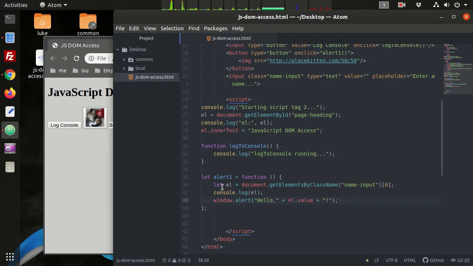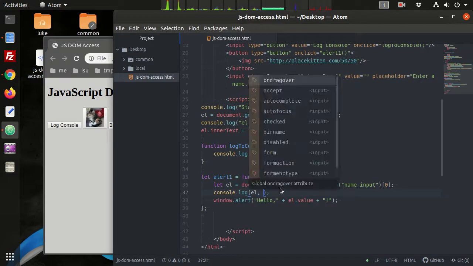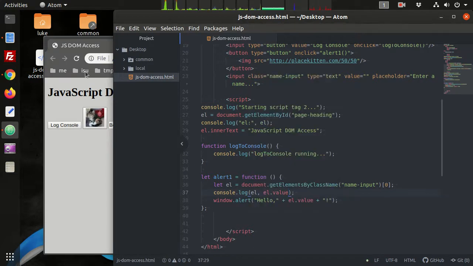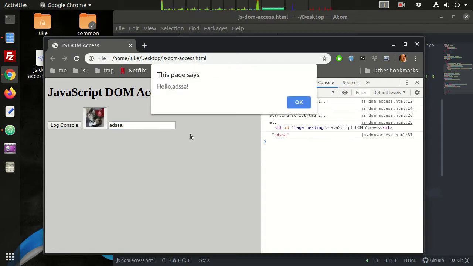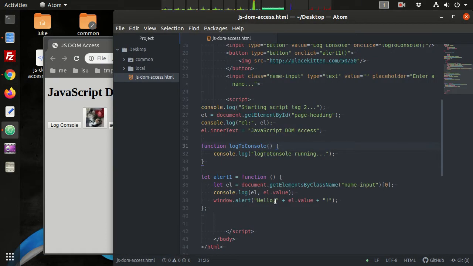Let's see, what am I missing? Apparently the alert is not like console.log, and it does not take multiple arguments. Okay, so I assumed it was like console.log. You really don't usually use alert very much in the real world. You'll use it occasionally, but it's not very common.